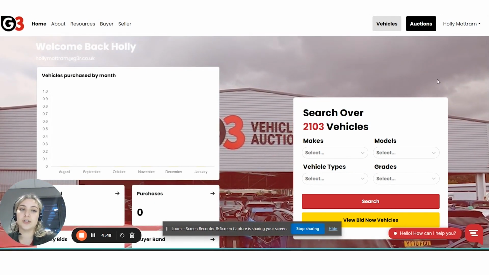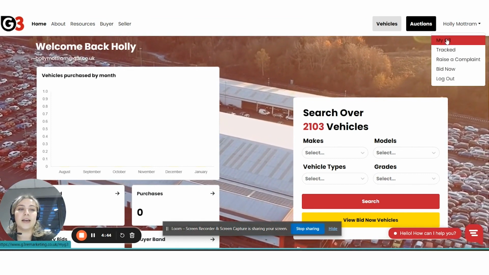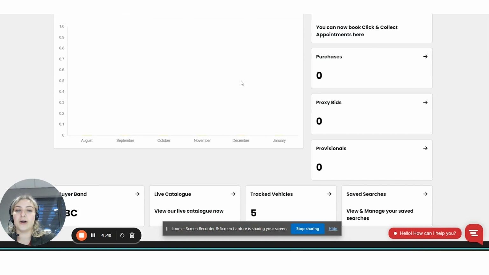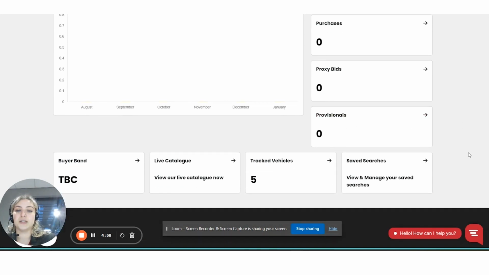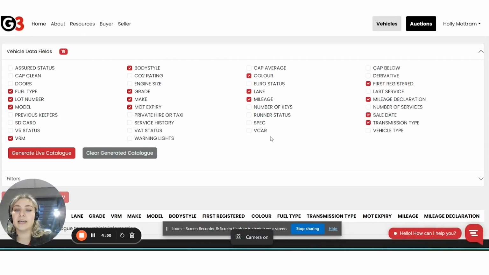What we're going to do is go into our name in the top right hand corner, click on that and then click My G3. And here if you scroll down, this is where all of your vehicles, proxy bids, provisionals, etc. will be. We just click the live catalogue button here. And this will take us to a live catalogue that you can personalise to anything that you would like.